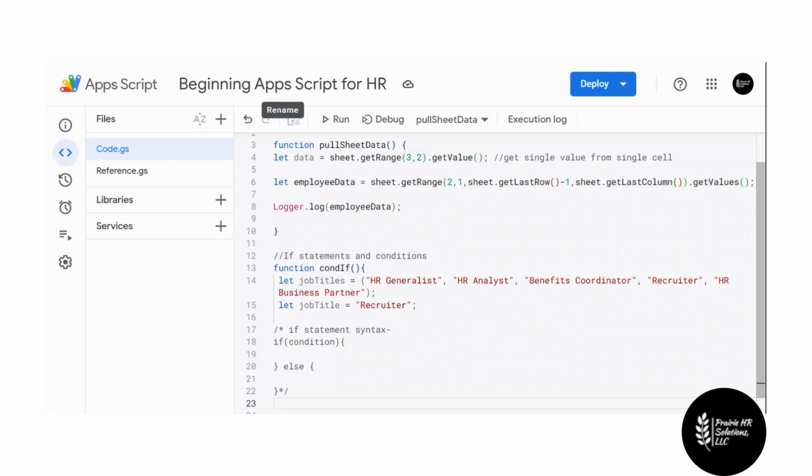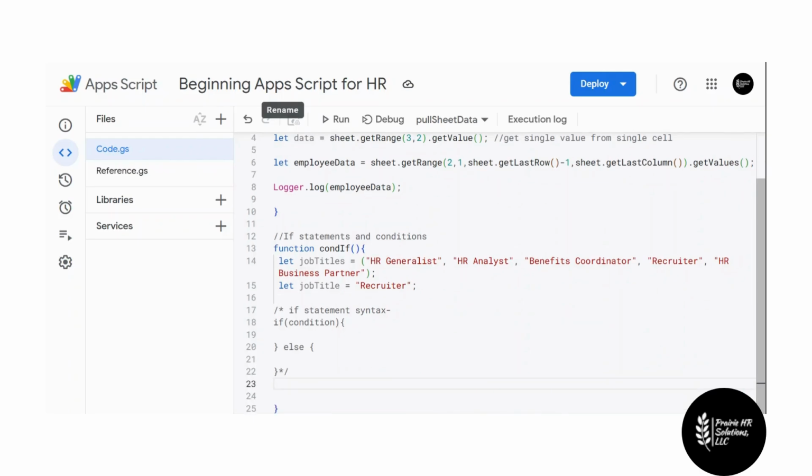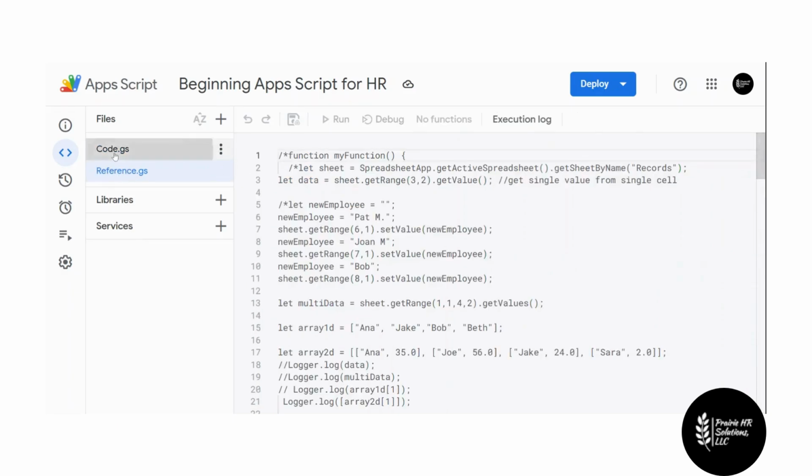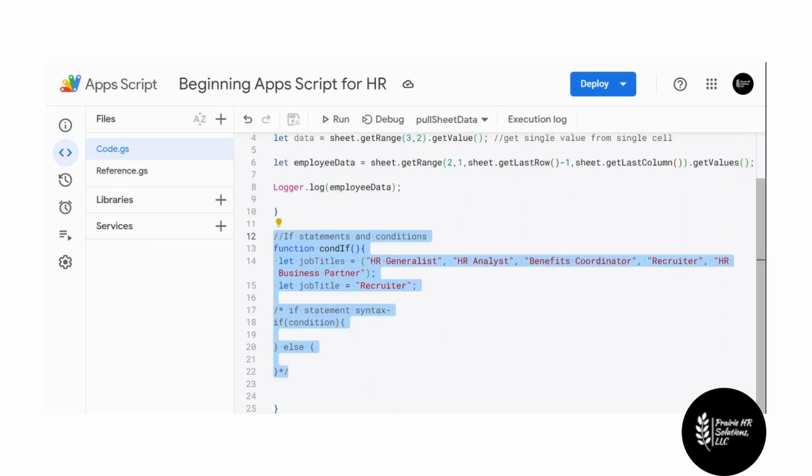And the syntax, if you'll notice, I already started this. So I took our old code for those of you who have been following along. I took it and placed it in our reference and created a function here called cond_if with some variables. And I also put in our syntax. So let's talk about the syntax.